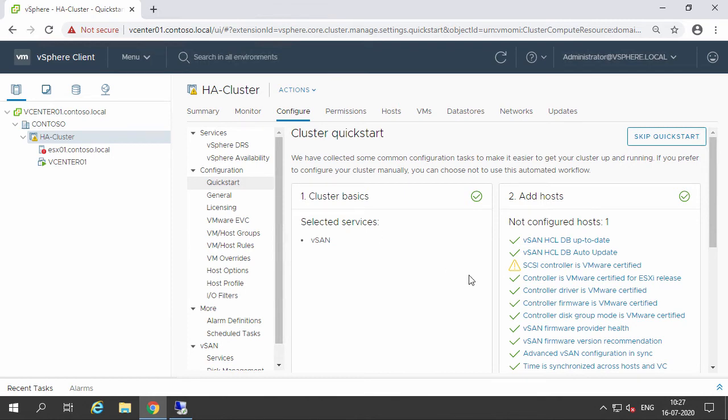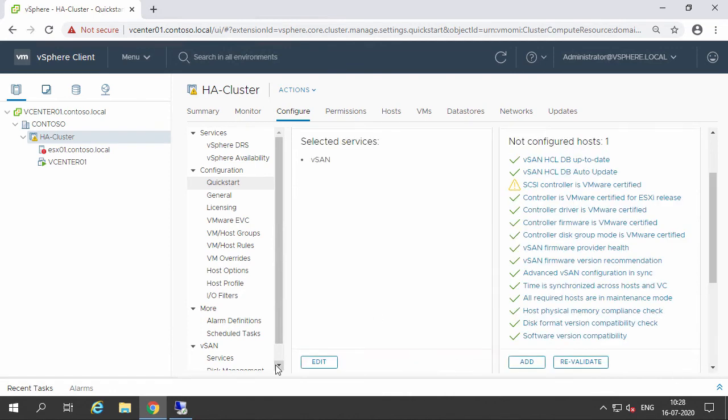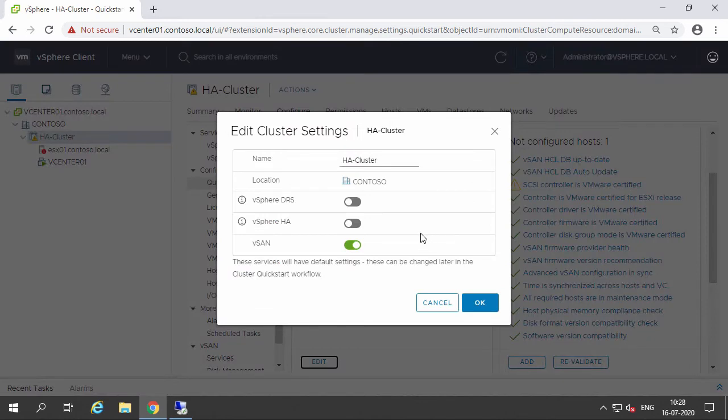You'll see three tabs: cluster basics, add hosts, and configure cluster. I'm going to click edit under cluster basics. In the edit cluster settings window, you can specify the name of the cluster. I'll keep the name which I specified during the deployment of the vCenter Server Appliance. You can enable or disable vSphere DRS, vSphere HA, and vSAN. Here the vSAN service is already enabled. I'm going to enable vSphere DRS as well as vSphere HA, and I'm going to click OK.